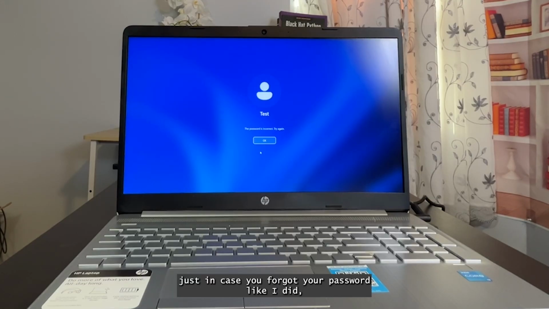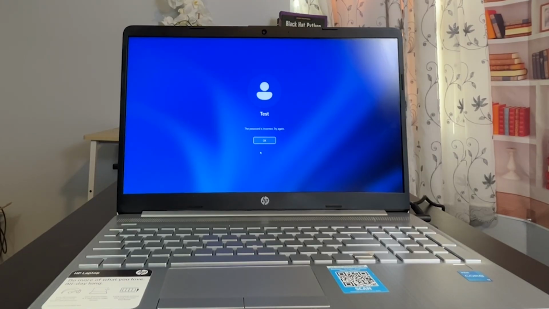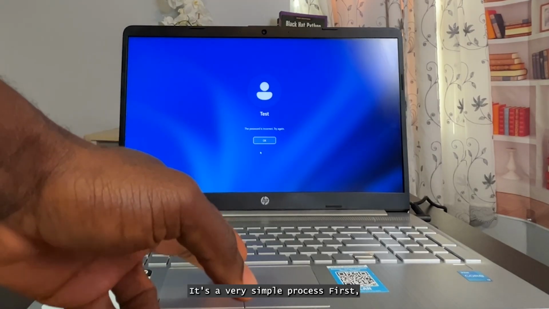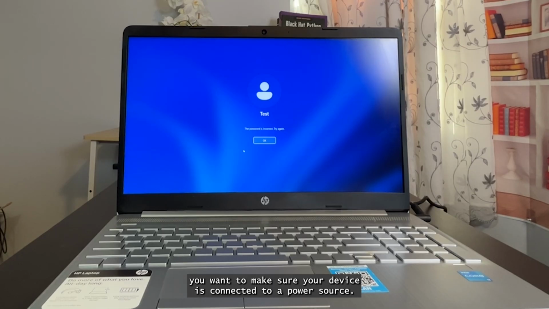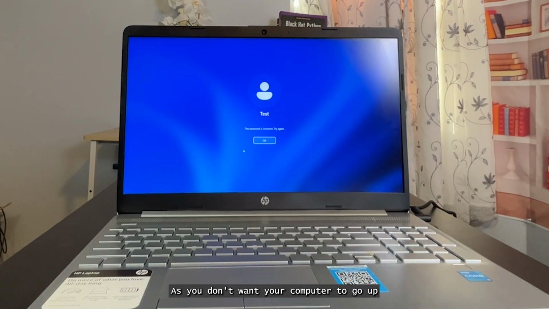Just in case you forgot your password, like I did, or simply just want to wipe everything off. It's a very simple process. First, you want to make sure your device is connected to a power source, as you don't want your computer to go off in the middle of the reset process.